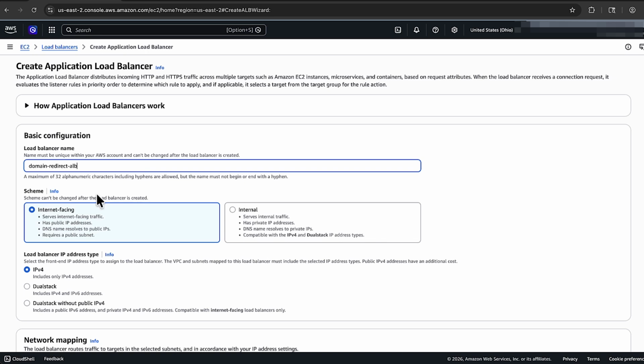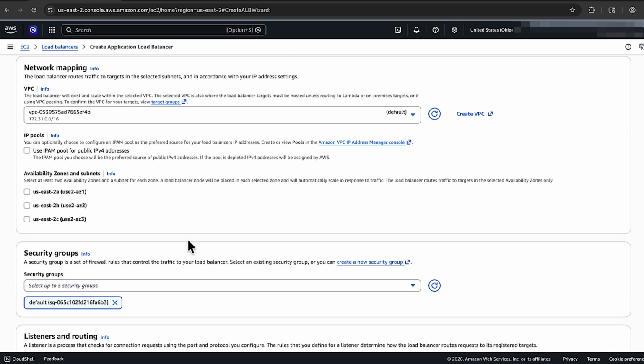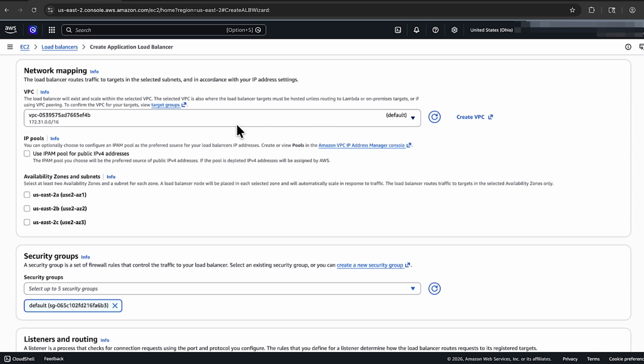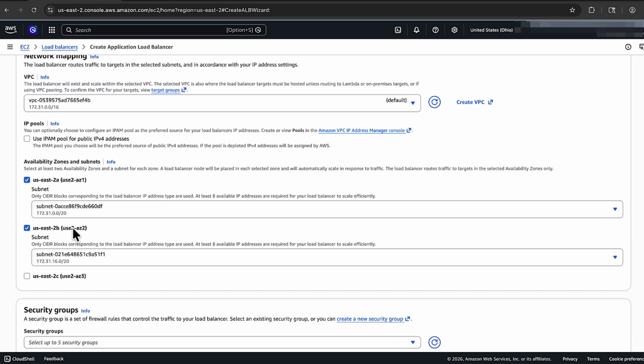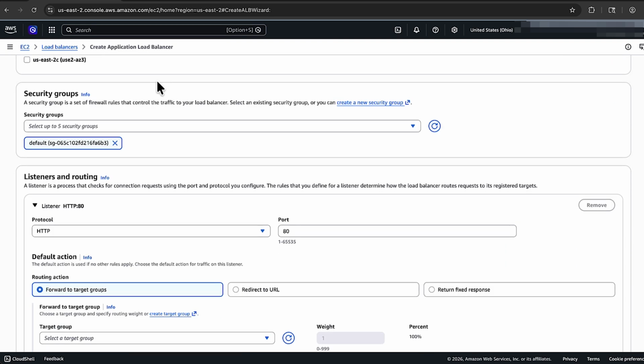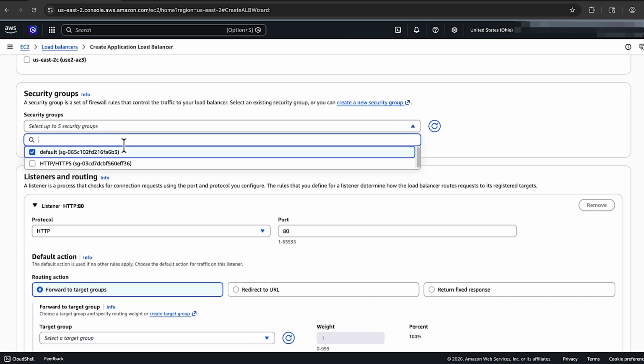For scheme, you can choose either internet-facing or internal, depending on whether you want the domain or load balancer to be accessible from the internet or only from network devices within your virtual private cloud. For the load balancer IP address, we'll choose IPv4. For VPC, I'm going to select my default VPC and 2 subnets. For my security group, I'll select my HTTP/HTTPS security group, which allows only inbound ports 80 and 443.